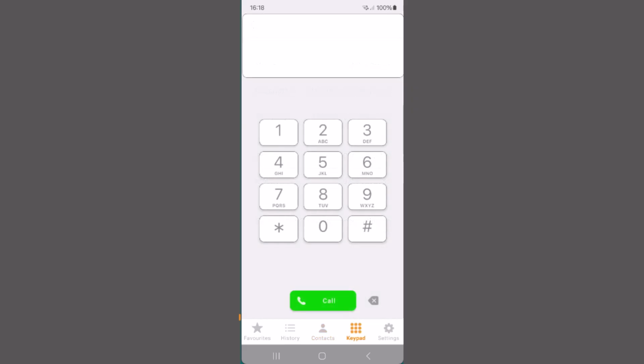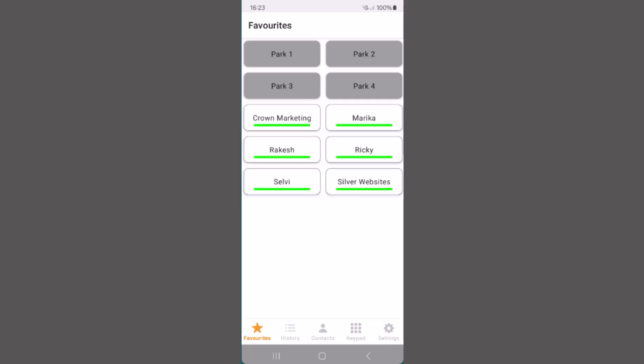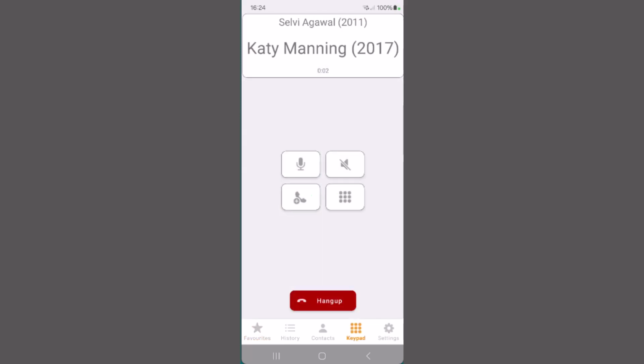Another quick way to make a call is via your favourites, where a speed dial, either to an external number or to a colleague, can be set up. If a speed dial to a colleague's extension is displayed with a red light, then you know that the colleague is busy. Otherwise, select the speed dial required and the call will be made.